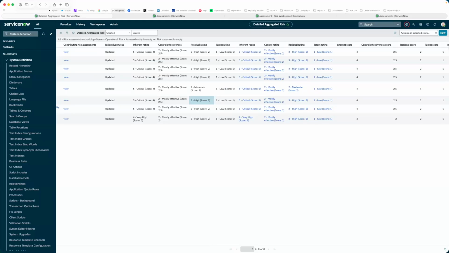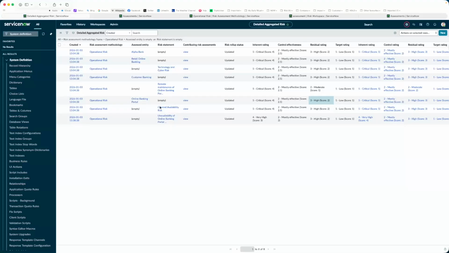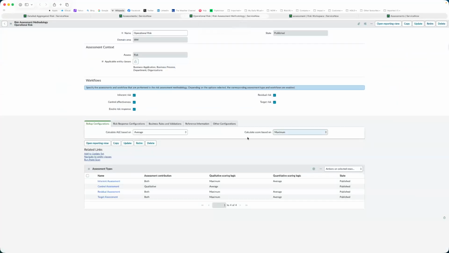So let's continue with this. Just as a cross check, this is the RAM, operational risk methodology, operational risk RAM. So let's look at this. The scores are calculated as maximum, based on how the RAM is configured. ALEs are based on average.